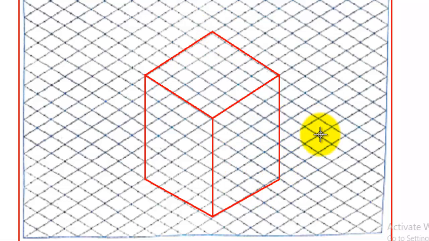I hope you all understood these basic shapes and how to construct them using an isometric graph. All of these you can easily construct manually. This is the technique to construct all these shapes.